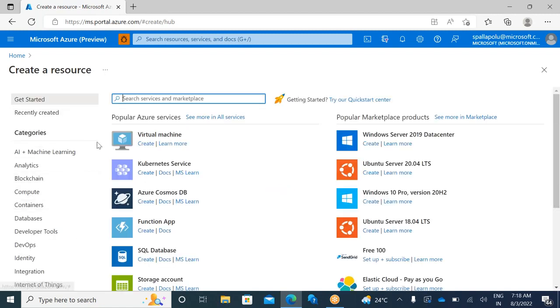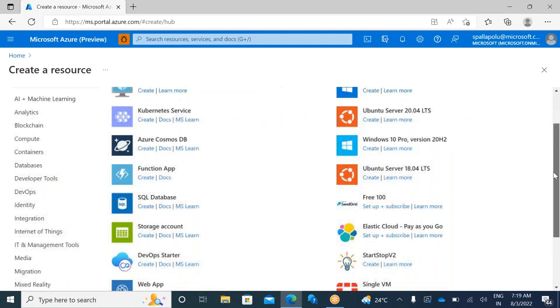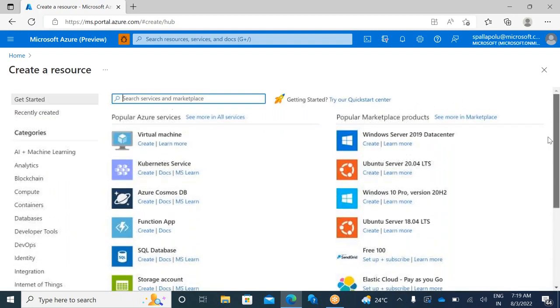I can see here there are different categories. For AI plus machine learning and analytics, we have a few services, and blockchain, compute, containers, databases, developer tools. For each category, we have different kinds of services Microsoft is currently offering. For DevOps, we have a few services. Identity management, we have a few services. Integration, a few services. IoT, a few services. So all the services are categorized into different categories, guys.